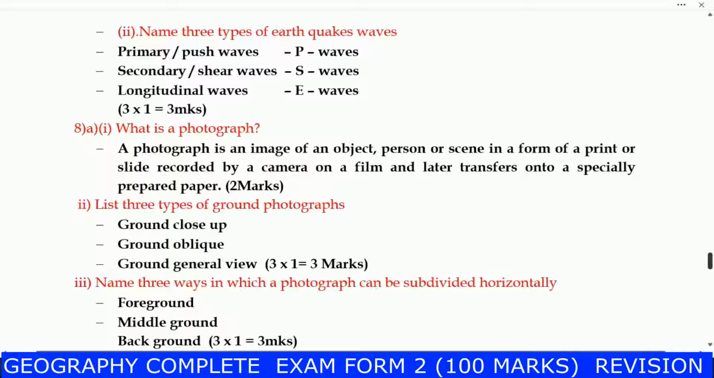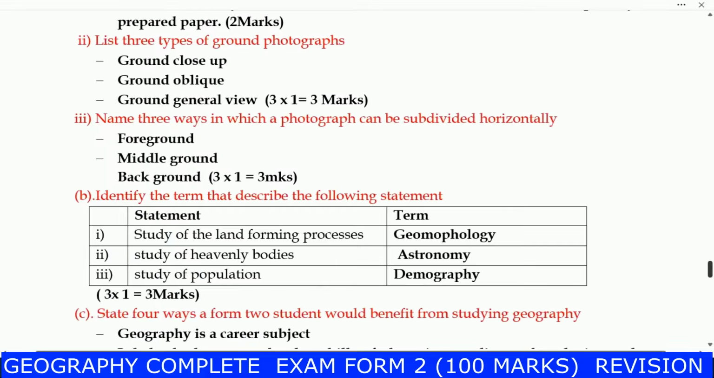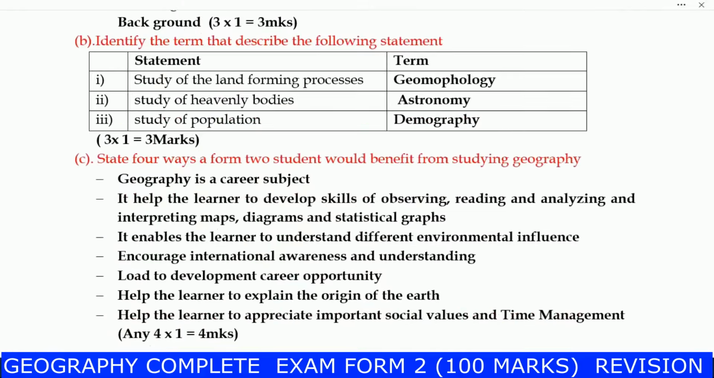Next, list the 3 types of ground photographs. We have ground close-up, ground oblique, ground general view. Next, name 3 ways in which a photograph can be subdivided horizontally. We have foreground, middle ground, and the background.